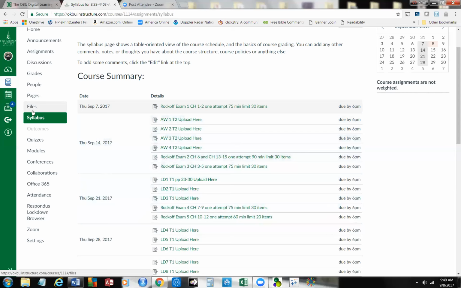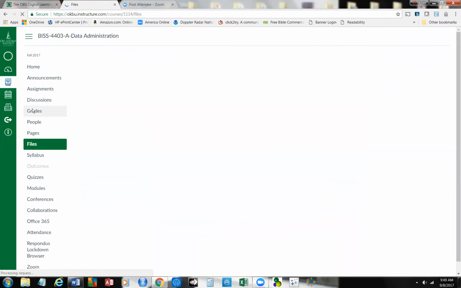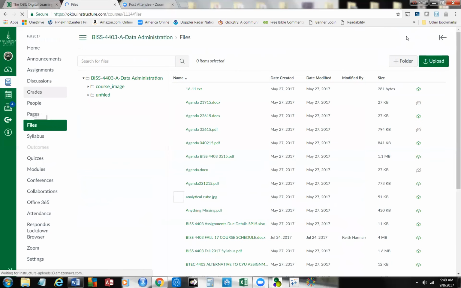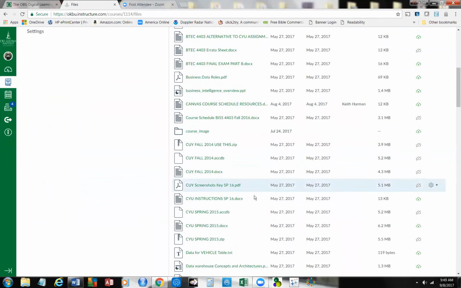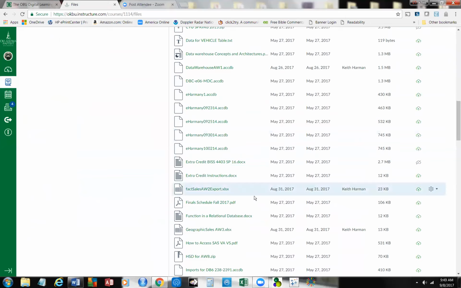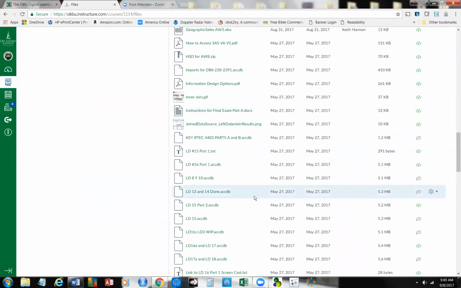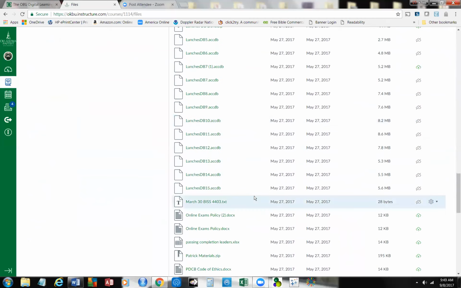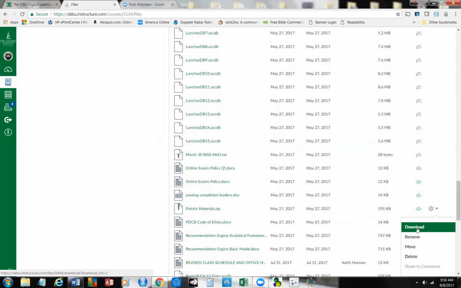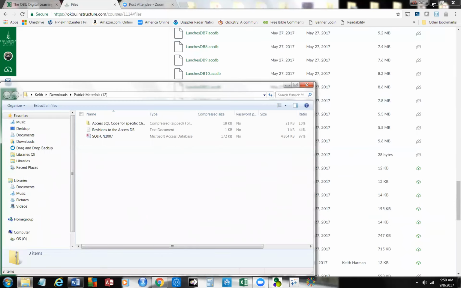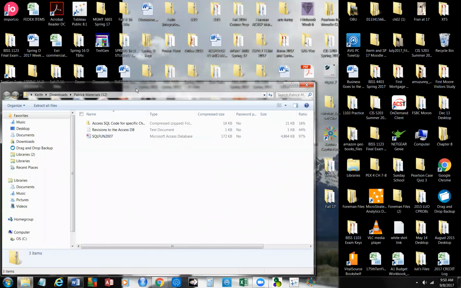And so we'll go over here to the files section, okay? And we'll take a look at it. And we're going to come down here and you're going to see the Patrick materials, okay? It's in a zip file. And here it is, the Patrick materials. And I'm going to download it. And then I'm going to diminish my browser. Be careful not to log yourself, close yourself off.